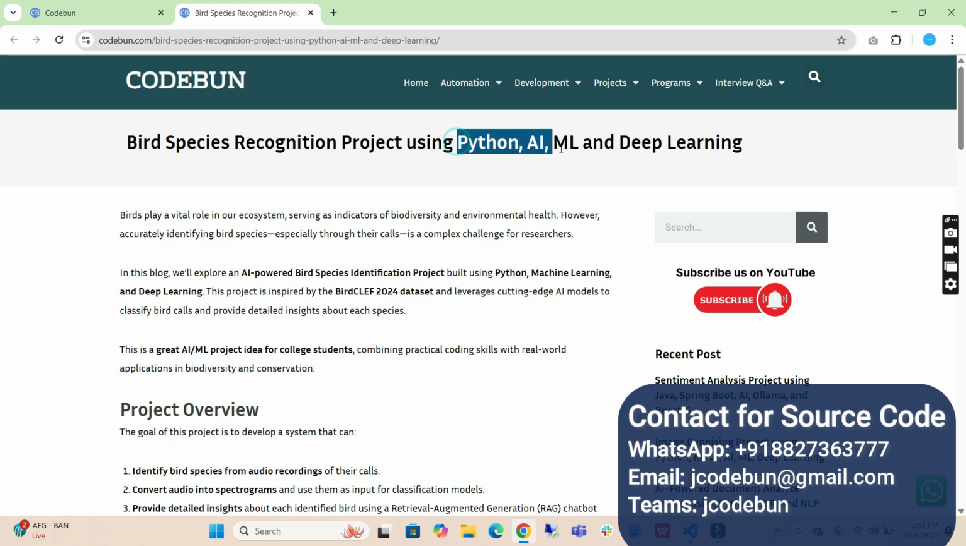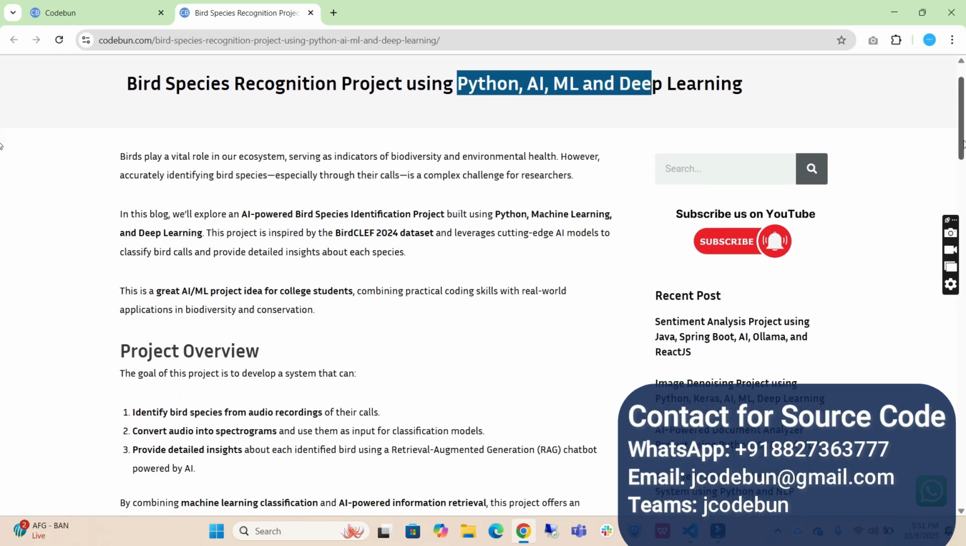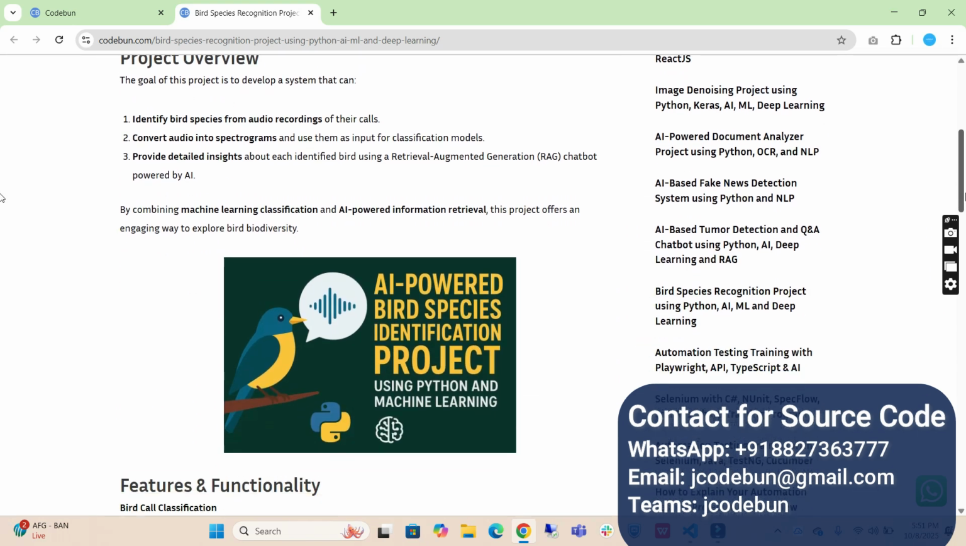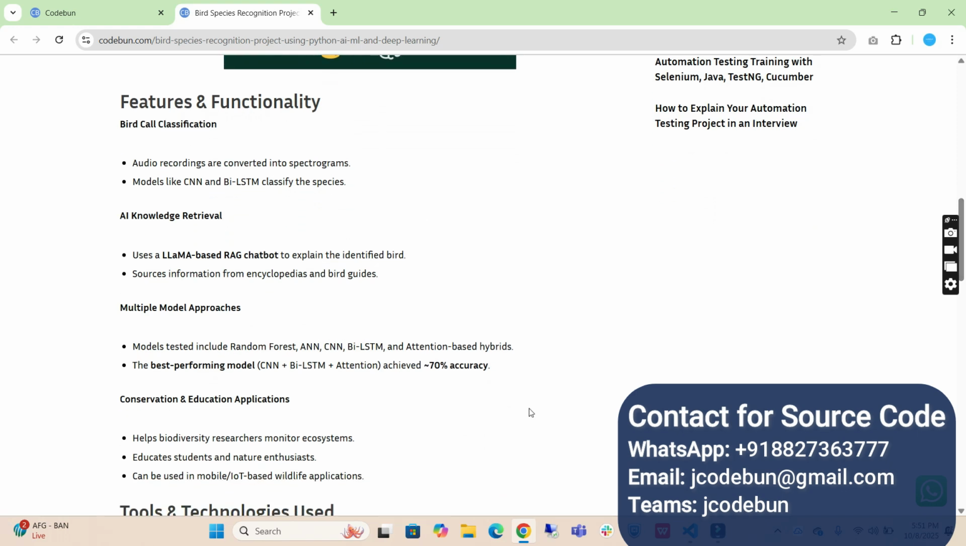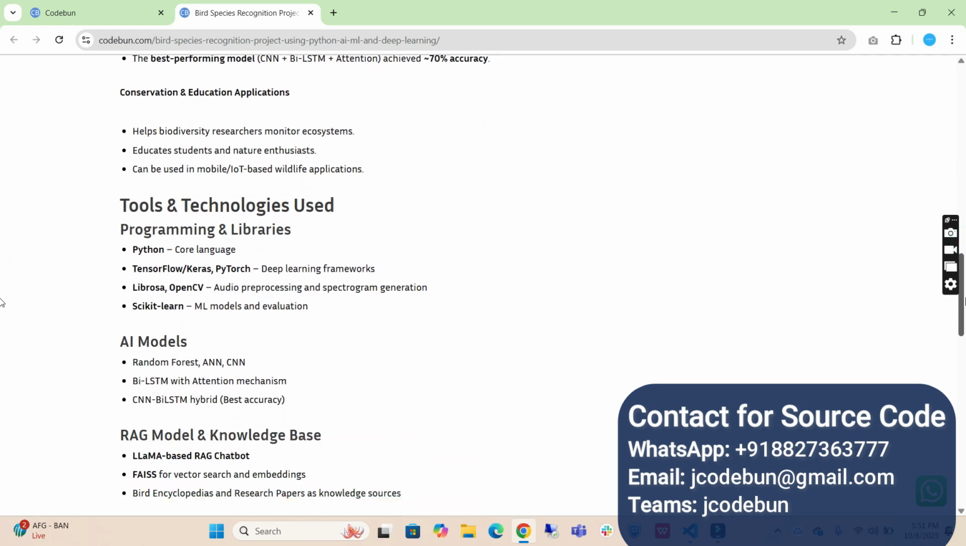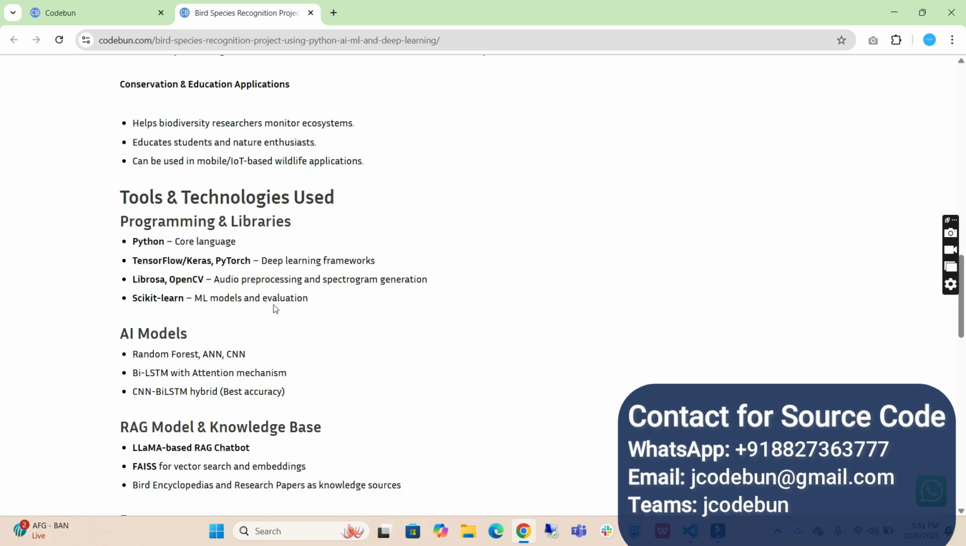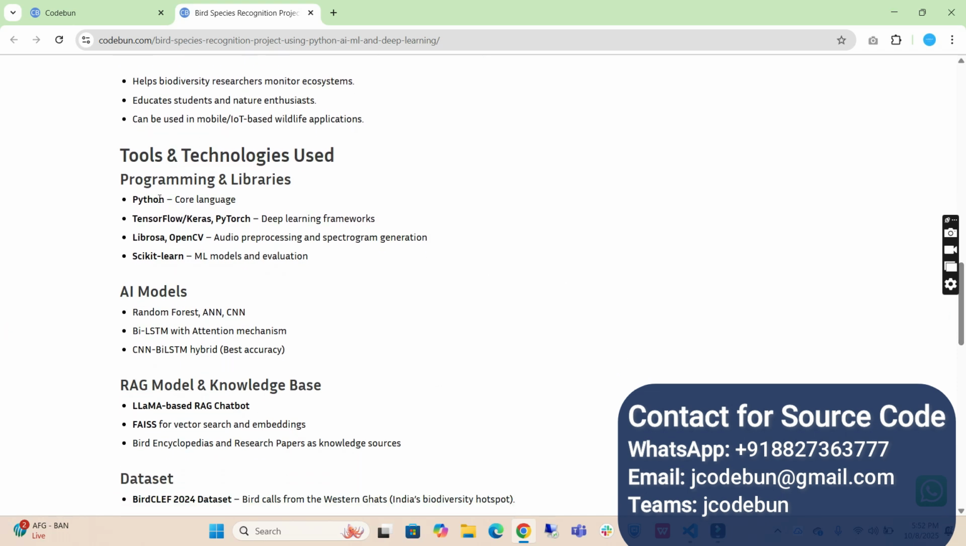Developed using Python, AI/ML, and deep learning. And I will put this link in the description. You can go through this project's detailed documentation. So you will get all the features, functionality, what this project is doing, and what tools and technology we are using. I will show you the demonstration for the flow, but for the tools and technology, you can refer to this documentation: what different LLMs are used, and the tools and technologies we are using. The core language is Python, and then we are using deep learning frameworks like TensorFlow and Keras, and we have different libraries.